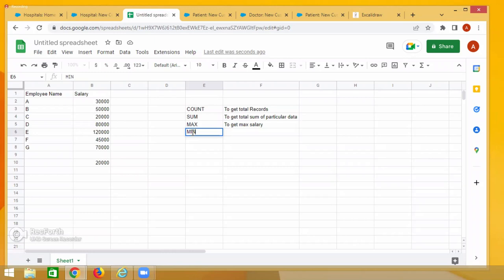Max, out of the total table, I am applying it on the salary. Maximum salary means I am applying the maximum function on salary. Minimum, same. That means all these functions work based on one particular entity. Entity means one particular column. In Salesforce, that is called a field.